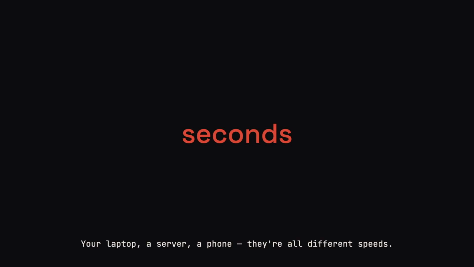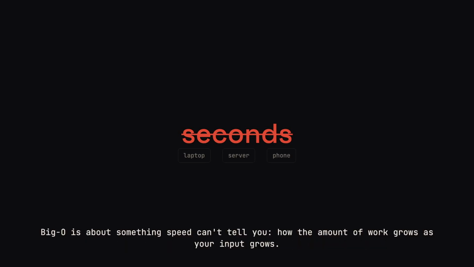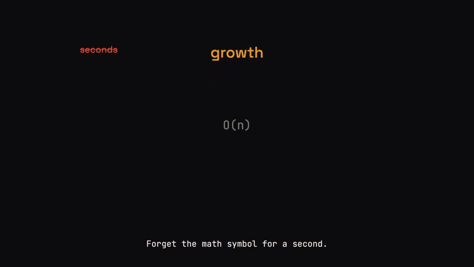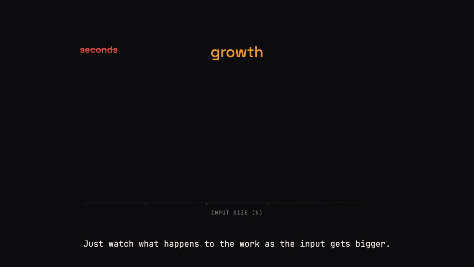Big O isn't about speeds in seconds. Your laptop, a server, a phone, they're all different speeds. Big O is about something speed can't tell you: how the amount of work grows as your input grows. Forget the math symbol for a second. Just watch what happens to the work as the input gets bigger.